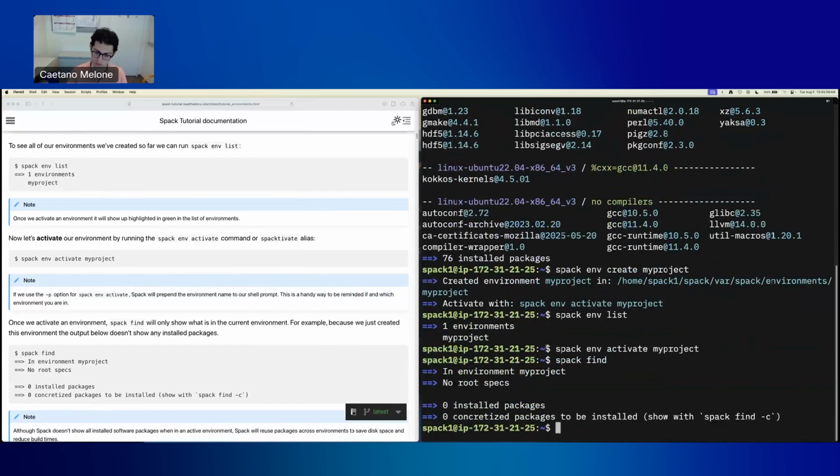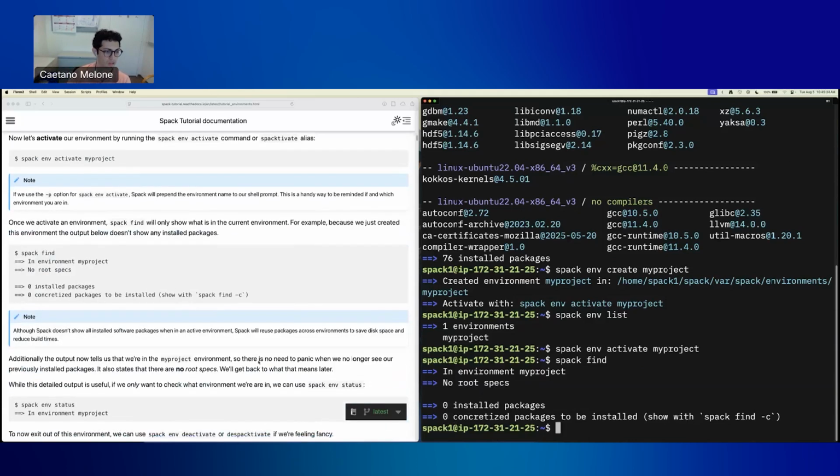Once we're in the environment and we run spack find again, you'll see that there's no longer this huge cluttered list of packages that we previously saw in our invocation of spack find. This is because we have this isolated environment. We have not installed any specs in this environment yet, so you're not going to see any output here. Because we haven't really done anything in the environment yet, there's no concretized packages to install. There's nothing here. So once we've verified that this environment is empty, the spack find command gives you that output.